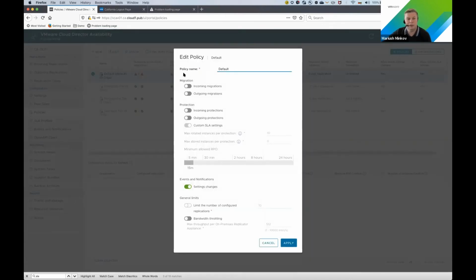We have introduced a new section here about migrations, which lets the provider control whether incoming, outgoing, or both types of migrations are allowed. This is similar to protections, only with protections we have many more relevant settings. And events and notifications and general limits are settings and controls that are not related to either migrations or protections.